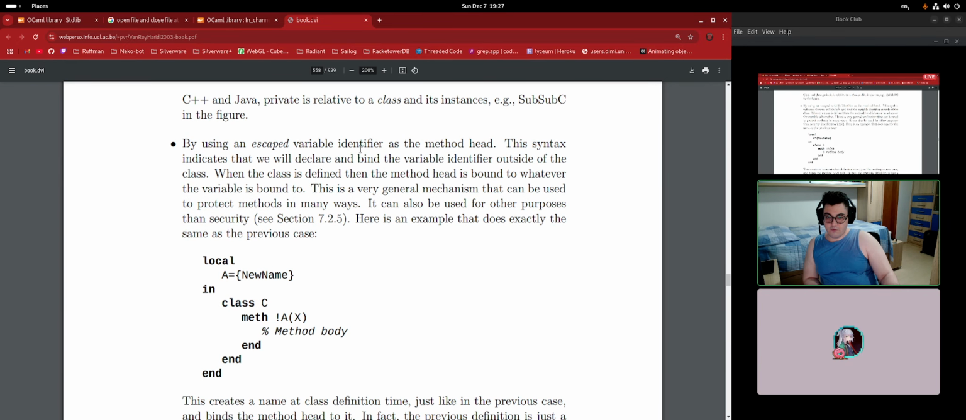By using an escaped variable identifier as a method head, this syntax indicates that we will declare and bind the variable identifier outside of the class. When the class is defined, the method head is bound to whatever the variable is bound to. This is a very general mechanism that can be used to protect methods. It can also be used for other purposes.